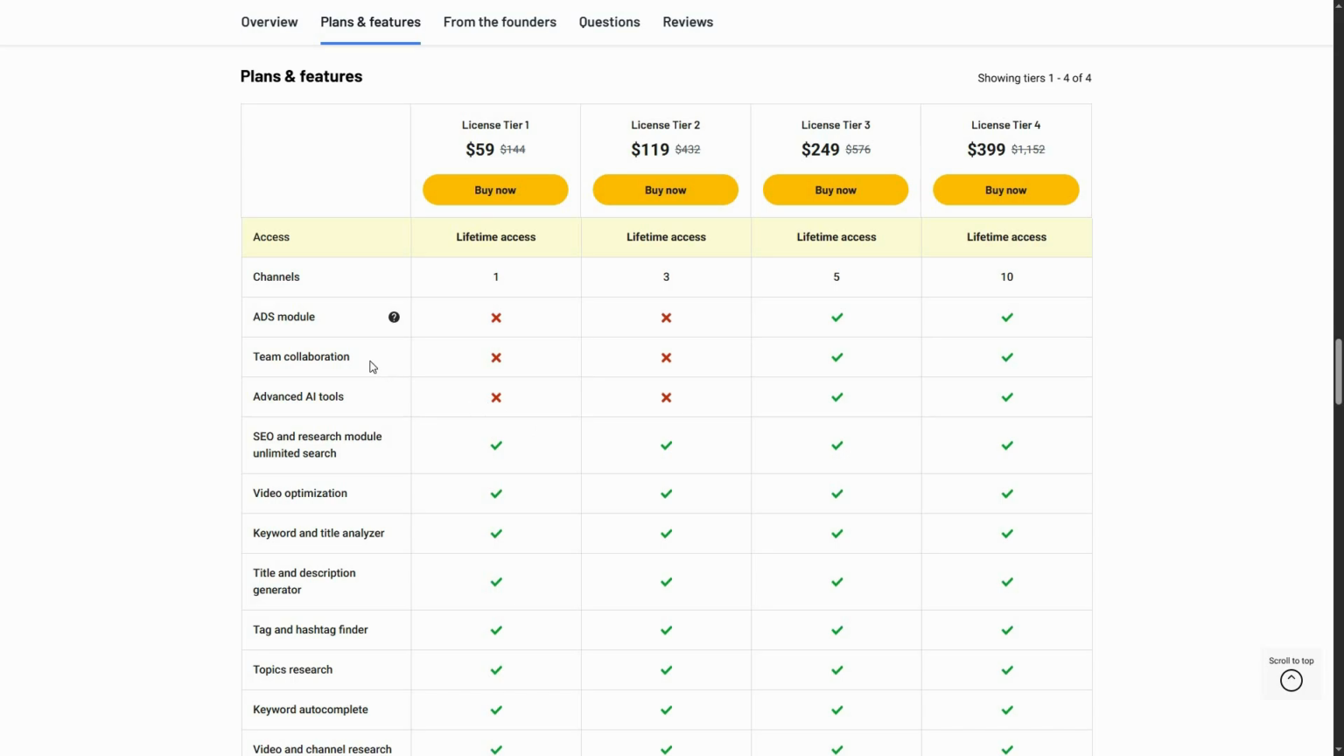And then there are also some features that are not going to be available on tier 1 and 2. The ads module has exactly these features as you can see on the screen. So these are not going to be available on tier 1 and 2. There is also no team collaboration on 1 and 2, and no advanced AI tools. But you're going to get all of these 3 features on tier 3 and 4.